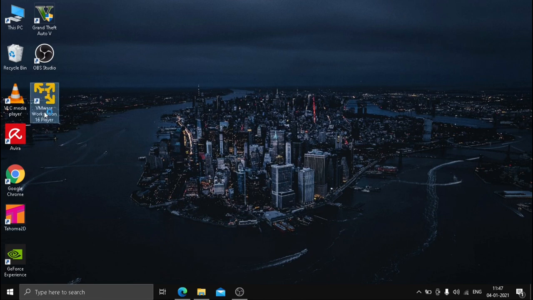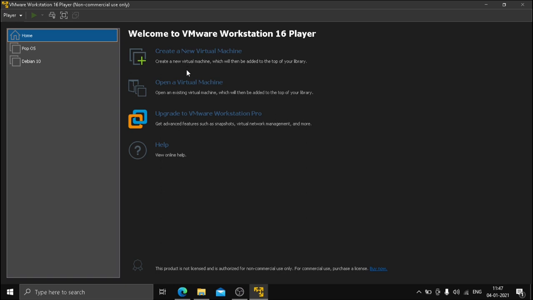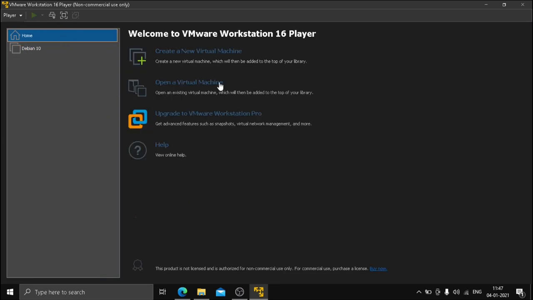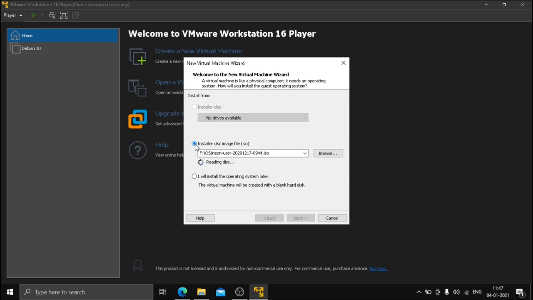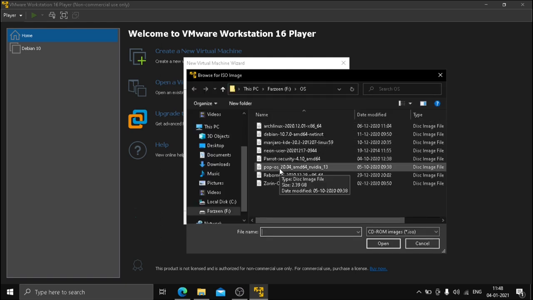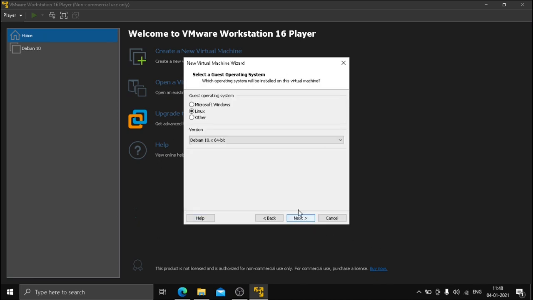After installation, open VMware. I already have a virtual machine which I installed before. You may not have that, so let me show you how to create one. Click on create a new virtual machine. Select installer disk file and add the ISO of the OS that you want to run in VMware. Click next. In this tutorial, I am using Pop OS, which is a Debian based Linux OS.